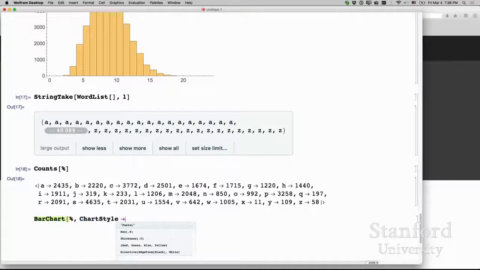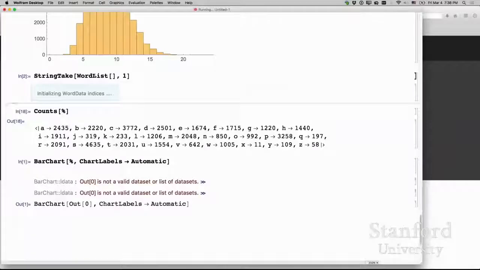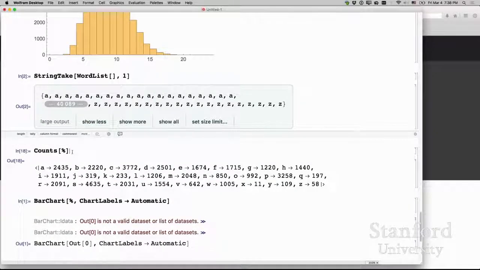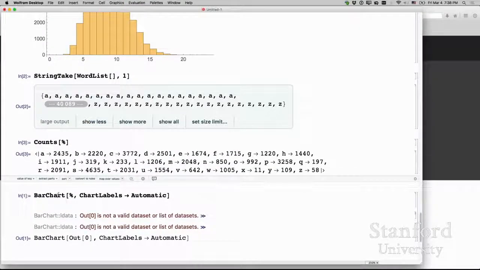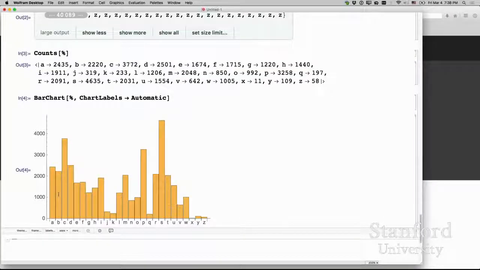And then we set chart labels to automatic. And now what it should do, oops, what did I just do here? I did something crazy. Well, let me do this again. And then, okay, here we go. So, okay, so there we go. So that's giving us a plot of the frequency of each first letter in words in English, okay?